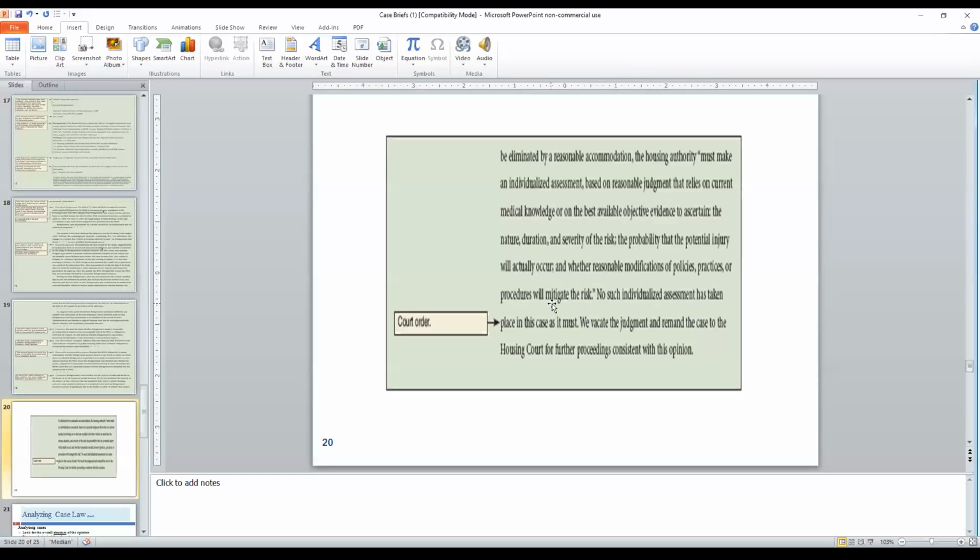And of course, you're going to want to look up the word mitigate to make sure you understand what that means in this context. That's what I've been trying to do, is model for you some of the steps that you would go through as you're reading the opinion.